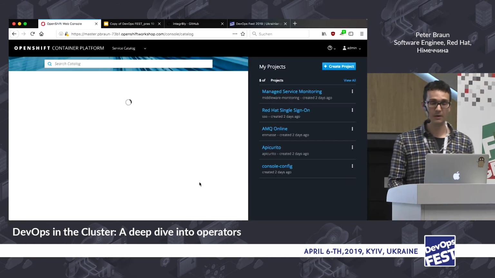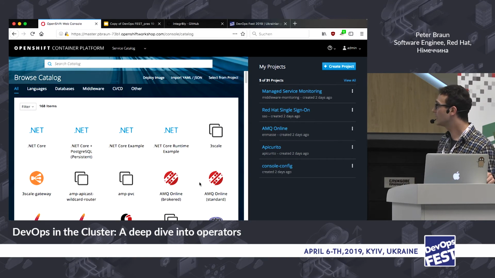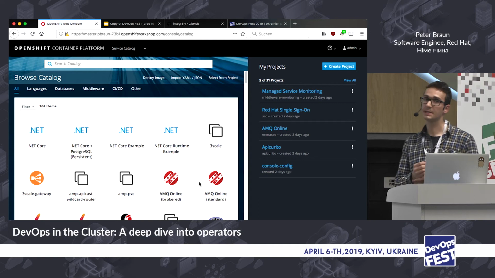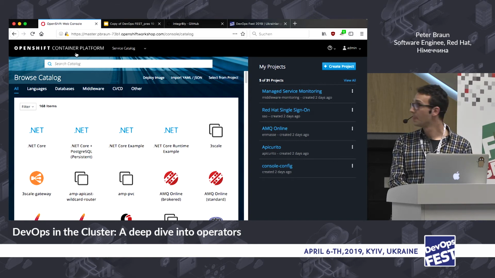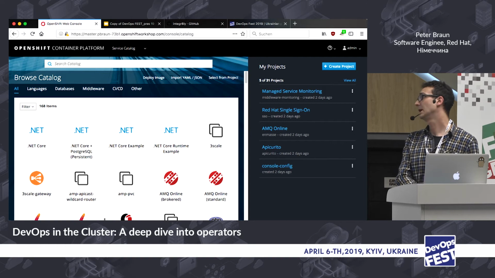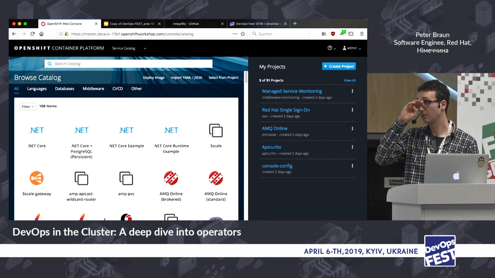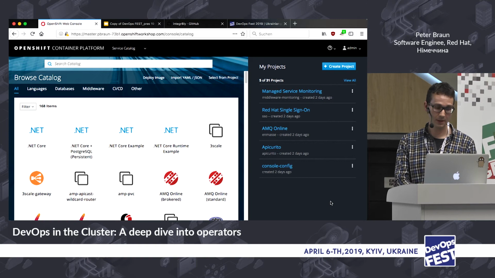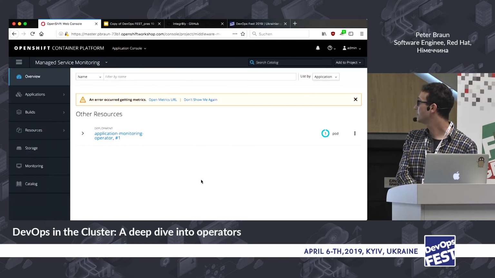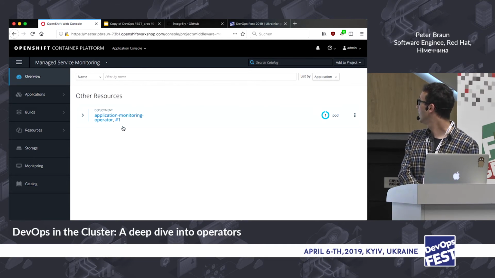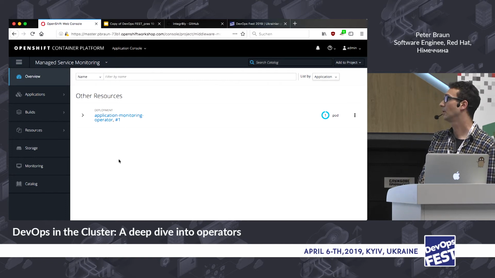Okay, so what we are going to do in the demo is set up a monitoring stack and monitor another namespace. The monitoring stack will consist of Prometheus, Grafana, and Alertmanager. I'm using OpenShift, which is Red Hat's Kubernetes distribution, but all of this would work on vanilla Kubernetes as well. So this is the namespace that we use for monitoring, and at the moment it only has an operator, the application monitoring operator, deployed to it.